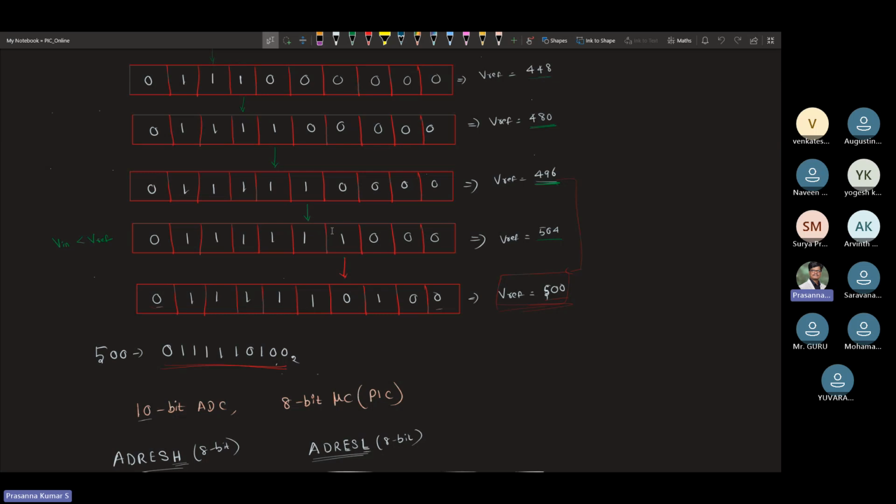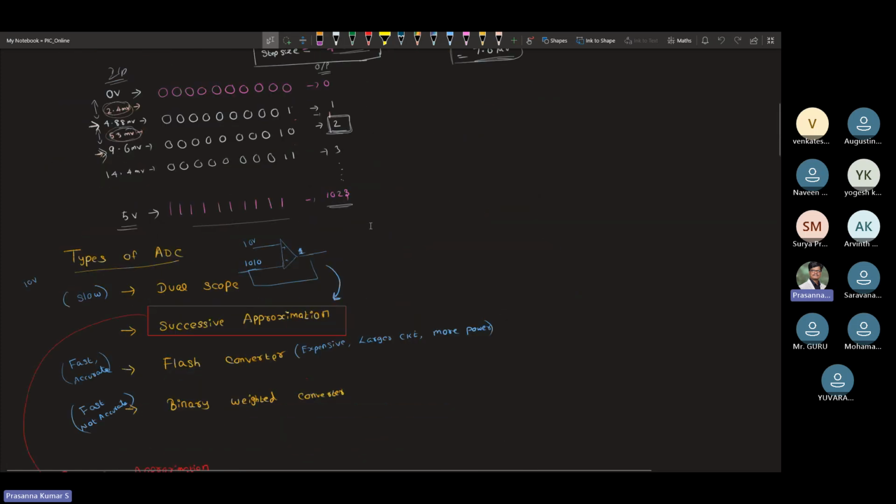Okay, so we will see all three methods of ADC: how to configure the polling method, how to configure the interrupt method, and how to configure the DMA method. All these three things we will see in Monday's class. Okay, clear?